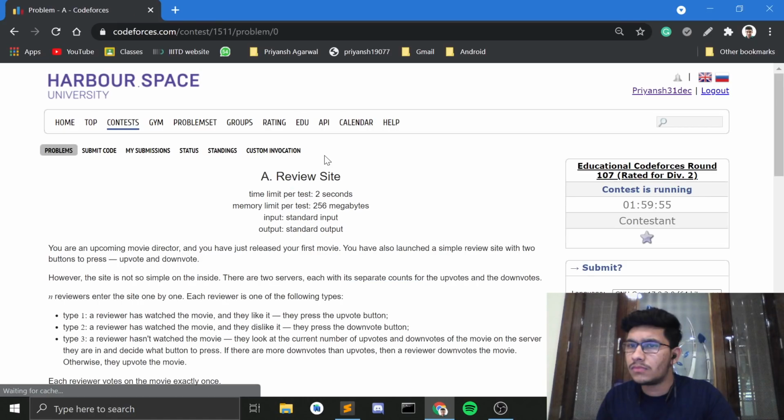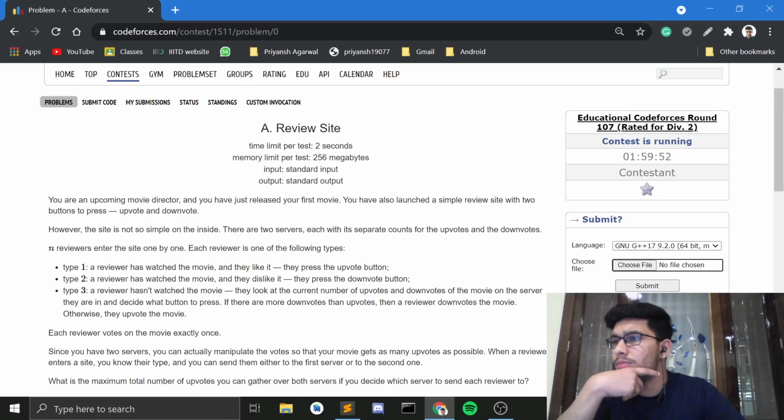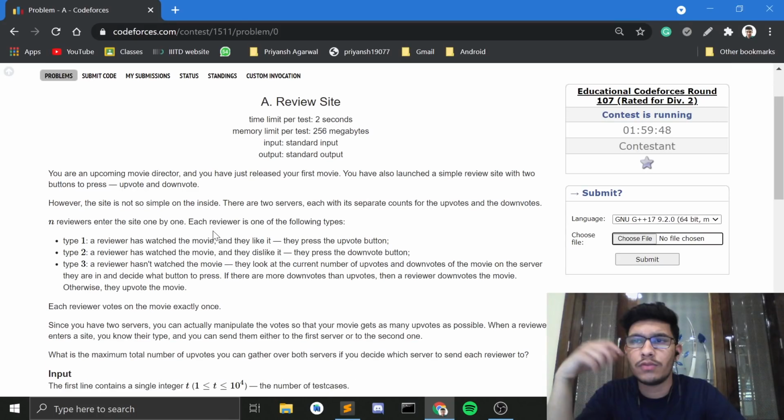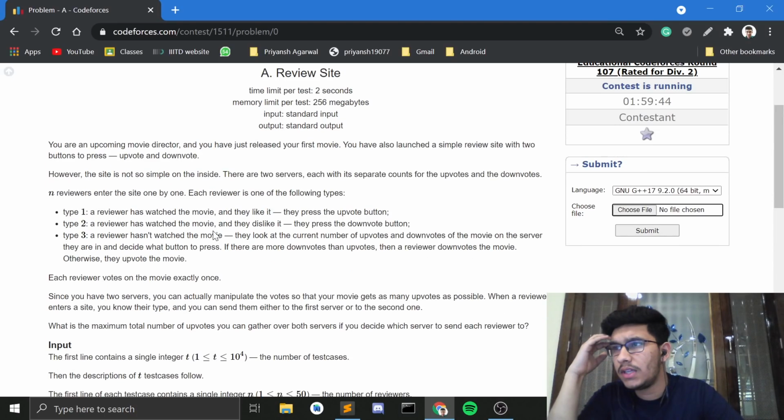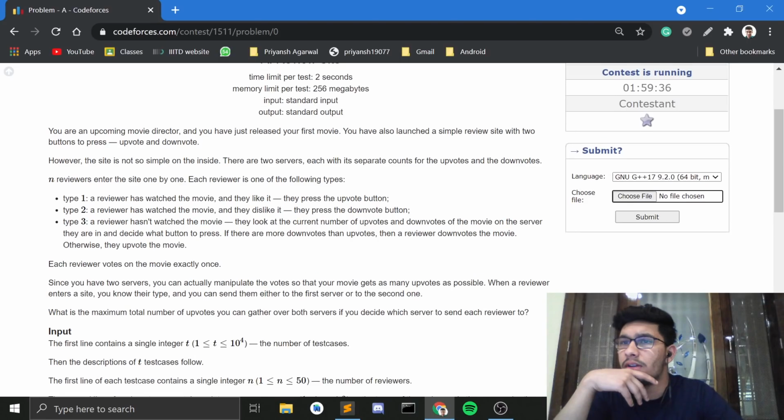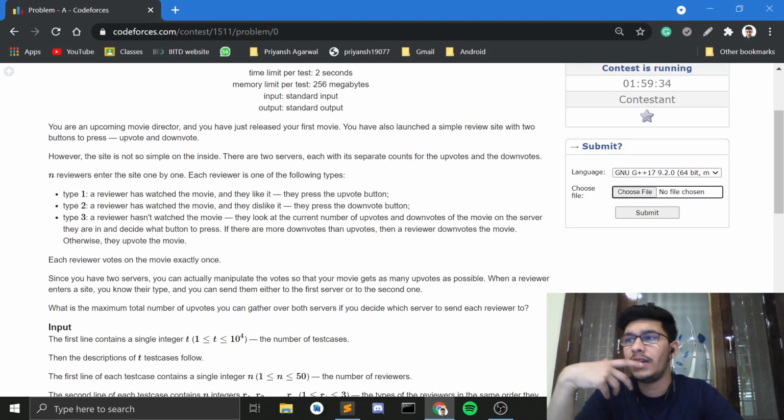You're an upcoming movie director and you have just released your first movie. You have also launched a simple review site with 2 buttons to press, upward and downward. However, the site is not so simple. On the site there are 2 servers, each with its own separate counts for the upwards and the downwards. Okay, and reviewers enter the site one by one. Each reviewer is one of the following types. Type 1, a reviewer has watched the movie and they like it. They press the upward button.